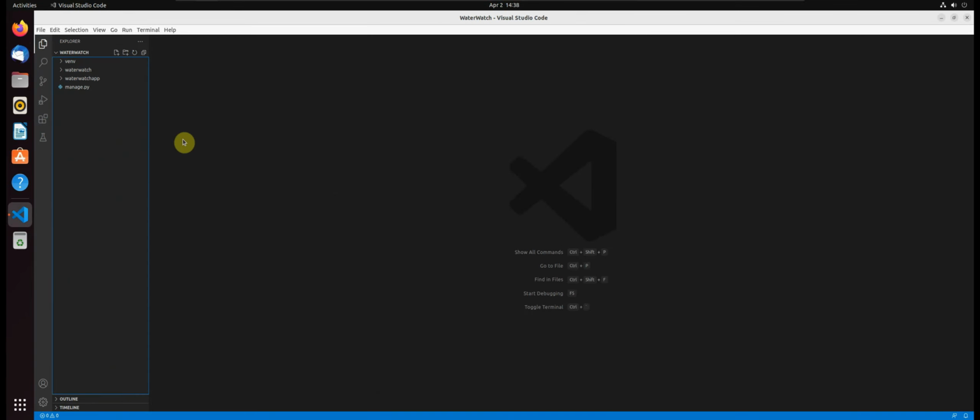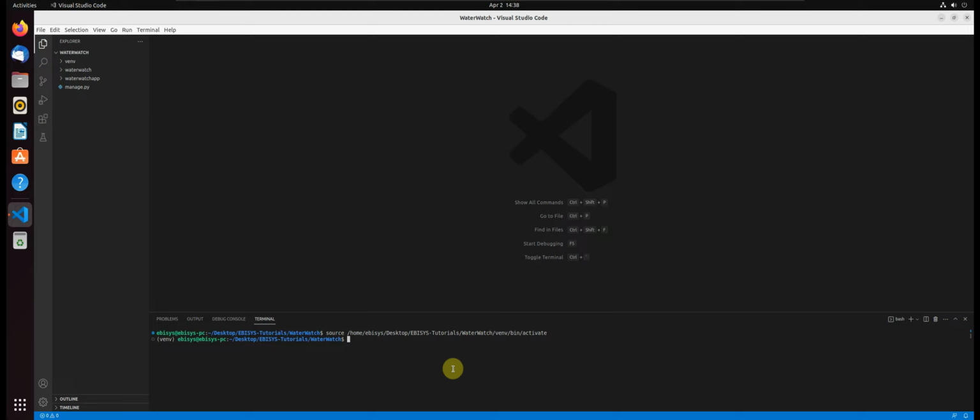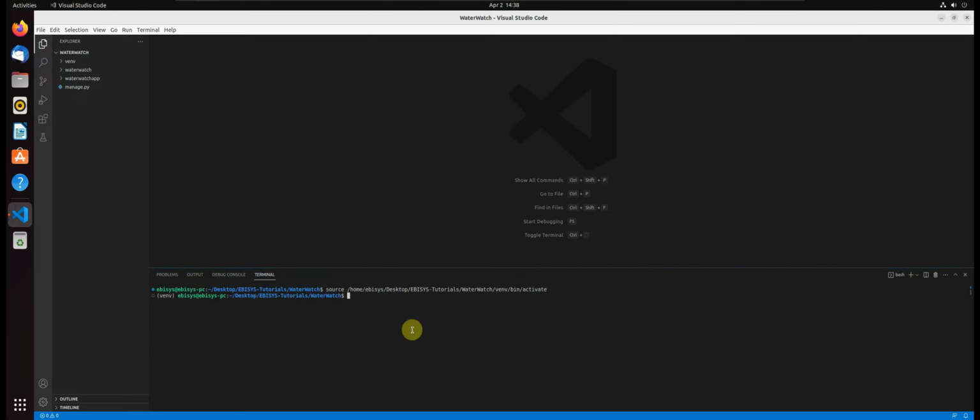Okay, so the next thing that we need to do is open up our terminal from within Visual Studio. So we click on View and then select Terminal. Okay, so it should automatically activate our virtual environment. If it doesn't, then we can just manually activate our virtual environment.